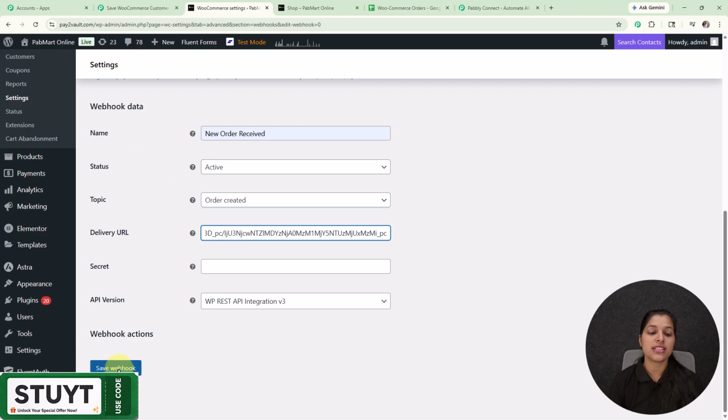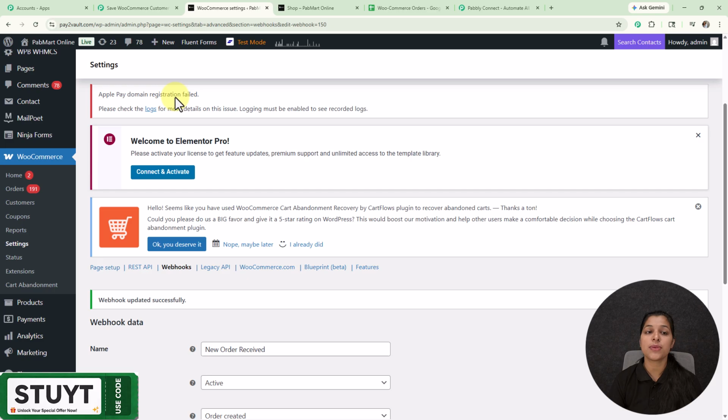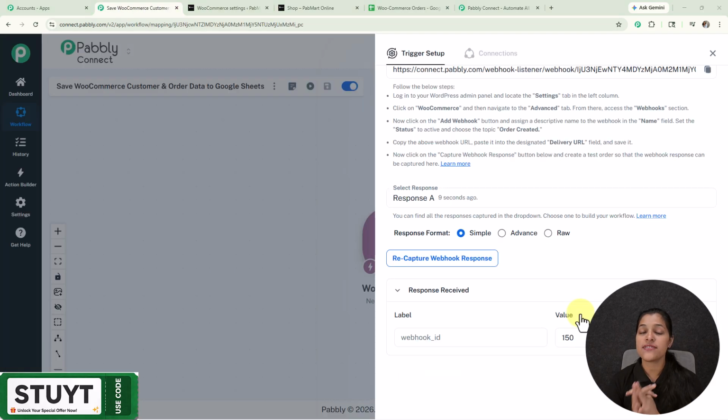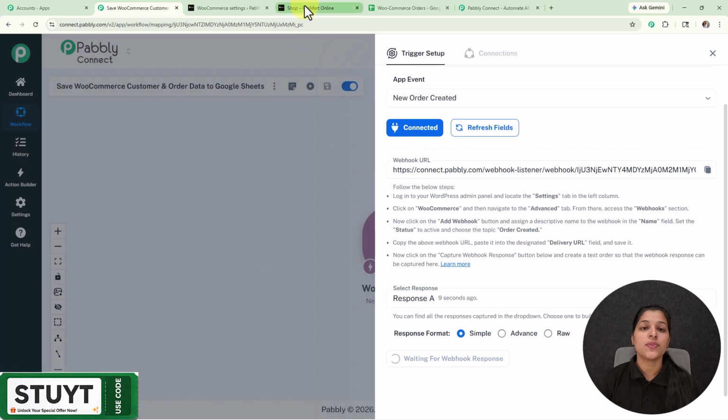Now I'm going to just save it by simply selecting this save webhook, and as I have clicked over this button, my webhook has been added successfully. And now let's move on towards my Pabbly Connect, where you can see we are receiving this webhook ID which shows that we have successfully integrated our trigger app. And now in this response, I want to get all my customer and the order details. So for that, we just have to click over this recapture webhook response and have to create a new order in our WooCommerce store. So now let's click over this recapture webhook response.